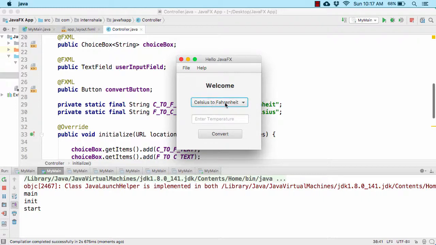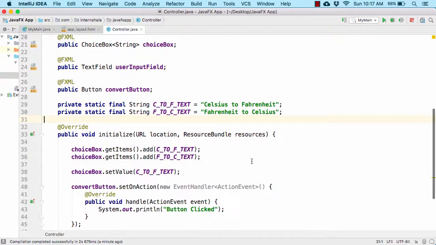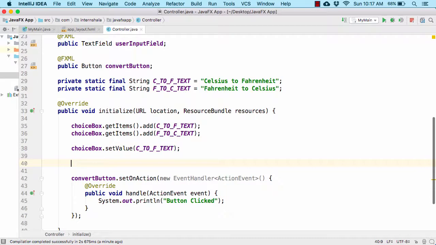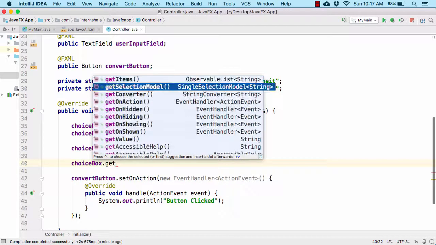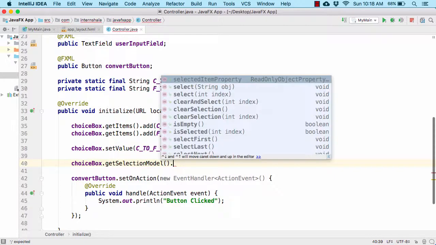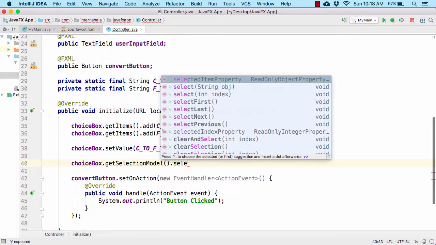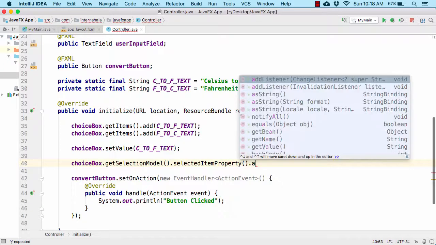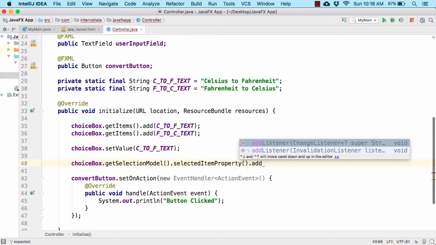Now what about the click event on the choice box? Similar to button, the choice box also has some click events. Suppose I select this option, then something should happen, and if I select this option, then something should happen. So for that, in case of choice box, again we have a listener or the event handler. So let us use choicebox dot get selection model and then use dot selected item property and then add the listener by using the add listener method.